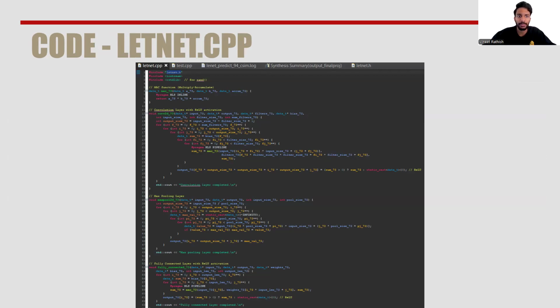We have three main parts: the lenet.cpp, the lenet.h, and the test.cpp. The lenet.cpp involves MAC functions which perform the multiply and accumulate operation, which is key to neural networks. Next, it includes the convolution and pooling layers, which apply filters to extract features from input data, while the max pool function reduces the spatial dimension by selecting the maximum value in pooling regions.